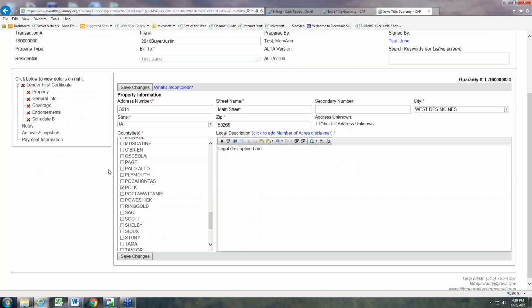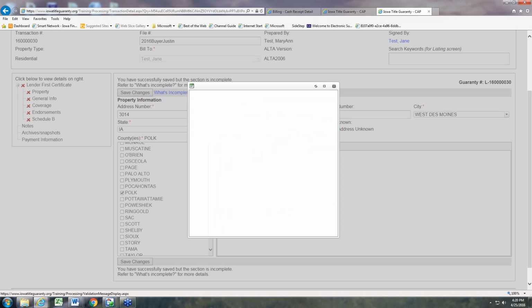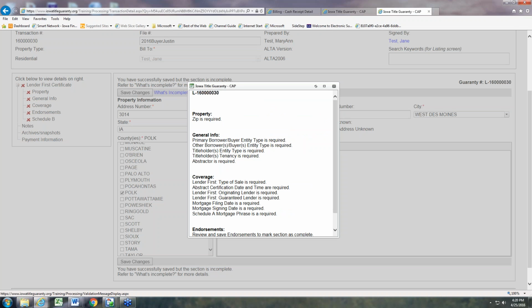We have a Save Changes button at the bottom and at the top of each of these screens. It doesn't matter which one you use. And as long as all the fields are filled in, you'll get a successfully saved message. If you forget something and you save changes, your screen doesn't change to green, and you can click on what's incomplete to find out what you're missing.